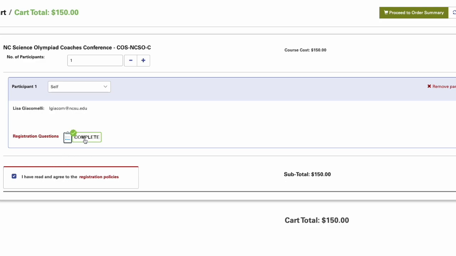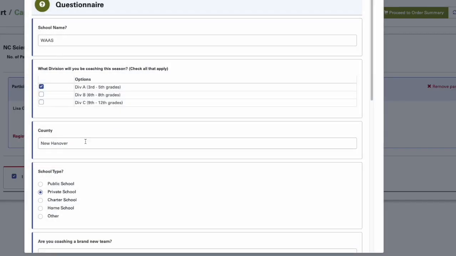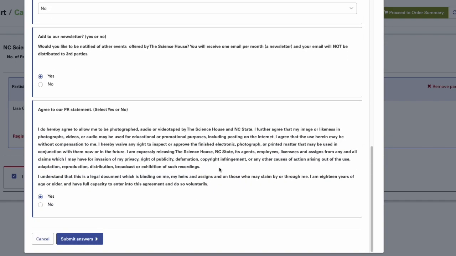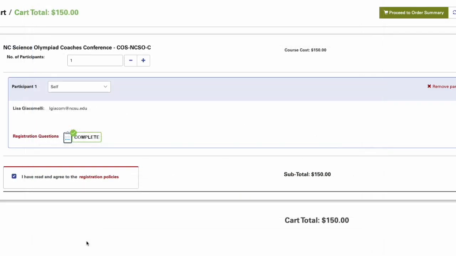And then second, when you first do this, this box here will not be green. It will be red and it will say incomplete. These are just some registration questions that we need you to answer for us. So check this box and then click this incomplete button to pull up the questions. Go through and fill out the information and then hit submit answers. Once you submit your answers, this little red box will change to green and it'll say complete. So you know you've completed all the necessary steps.